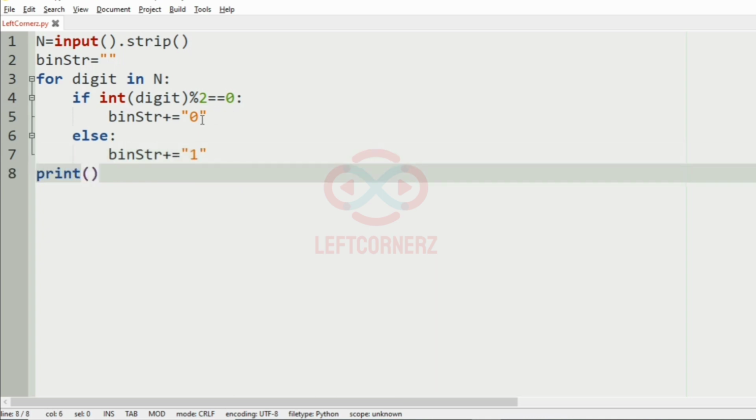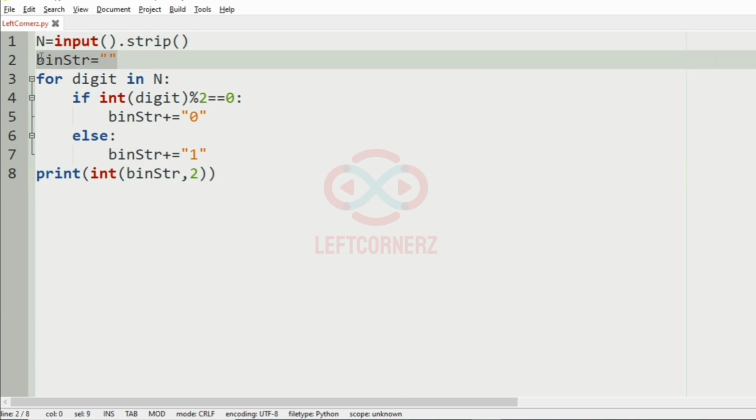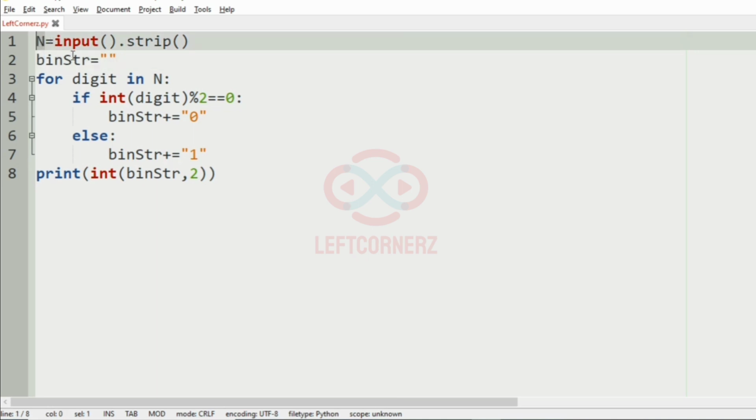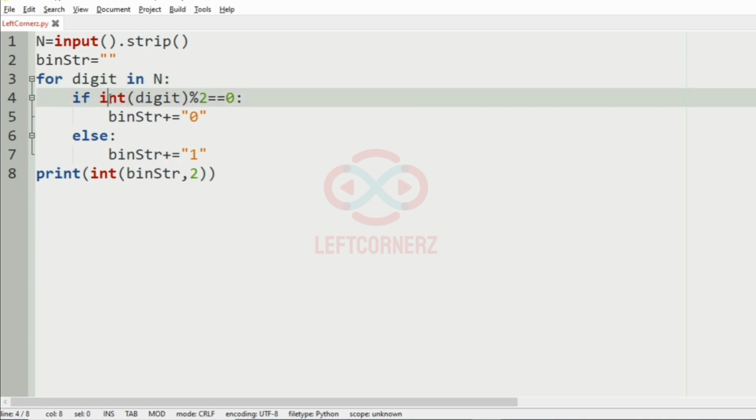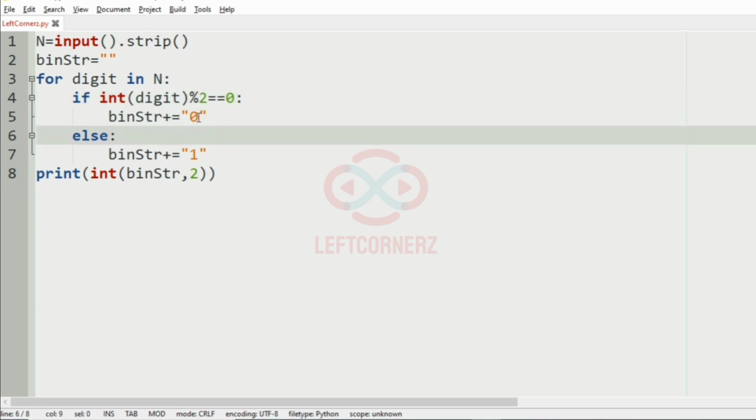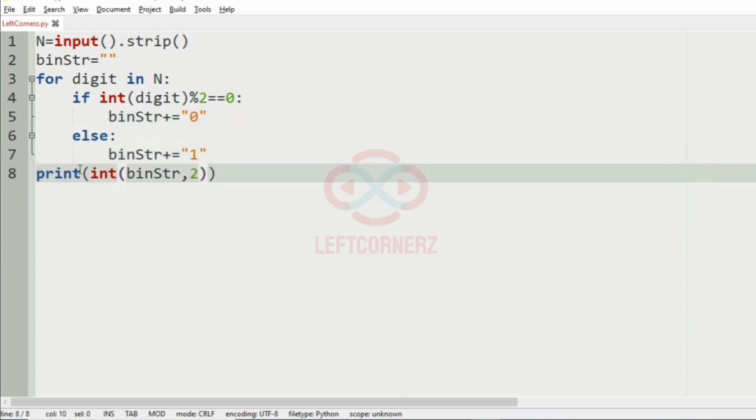Now finally we'll print the binary string that is converted into int with base 2. So first we get the integer n, which is in string format. Then we have the variable binary string, which has the modified value of n with zeros and ones. Then after that we'll iterate over n and check whether the digit is even. So if it is even, then we'll append the binary string with 0, else we'll append the binary string with 1. Then finally we'll print int of binary string. So here we will have the decimal equivalent of the integer n with base 2.